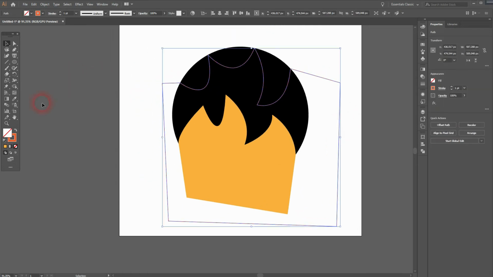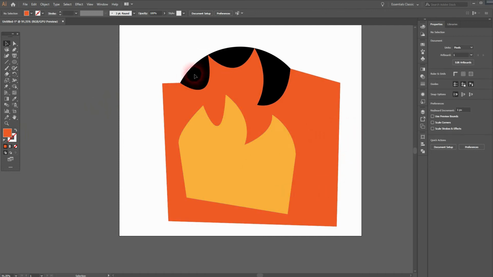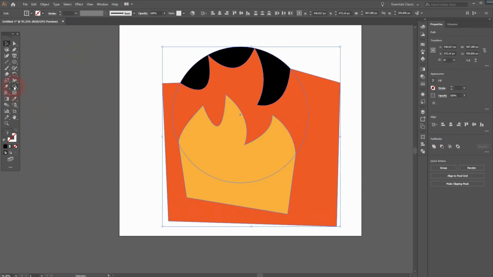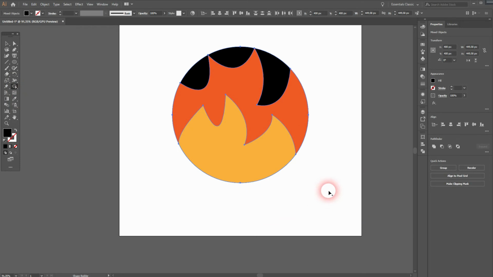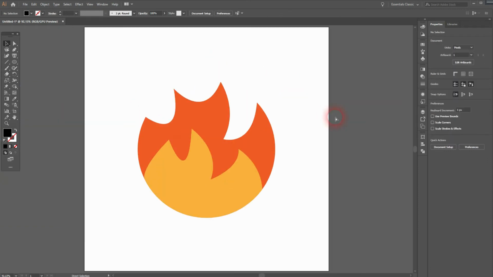I swap the colors for the dark orange element as well. Before we can select it all, we have to go to Object and Unlock All. Now we've got the circle selected as well, and I can simply use the Shape Builder tool and hold Alt to get rid of the overlaps. Let me now select the circle and delete it.